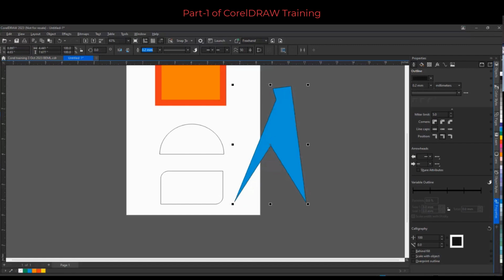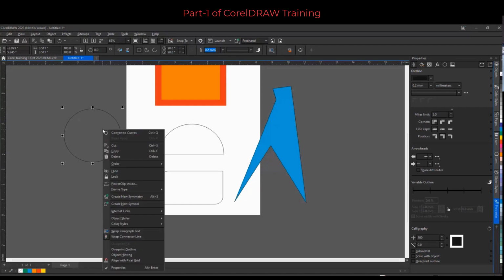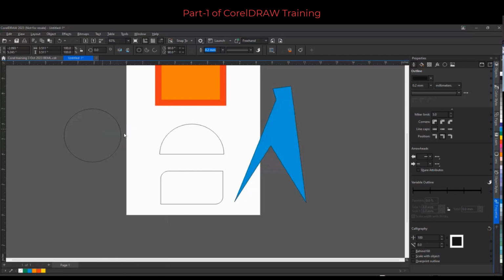The same thing goes for any other shape also. For example, if I take an ellipse and now convert this ellipse to curve. Before converting to curve, you cannot manipulate the shape. You can only resize it. Once this is converted to curve, you can see those nodes. Can you see those nodes? With the help of those nodes, you can select the nodes with a left click, and now you can very easily place them wherever you want.